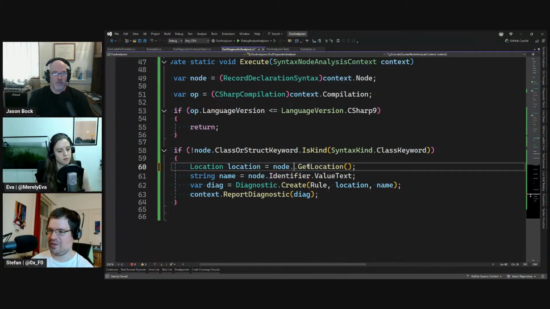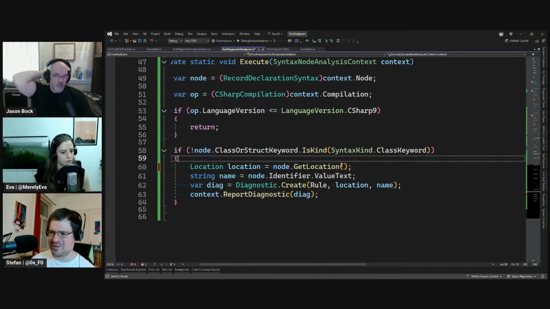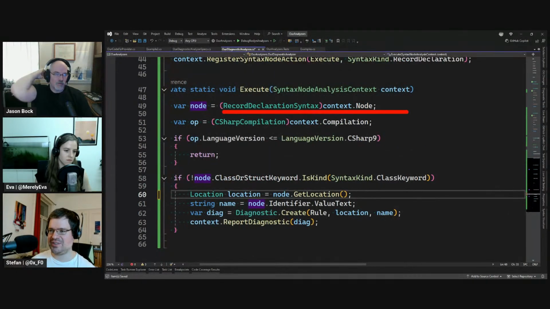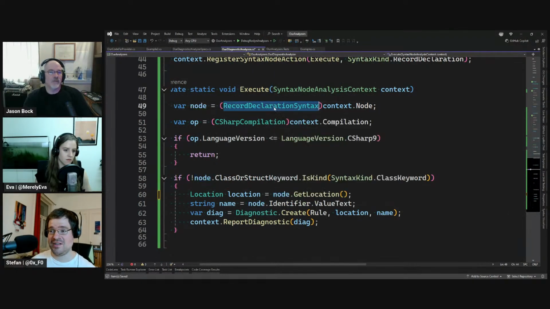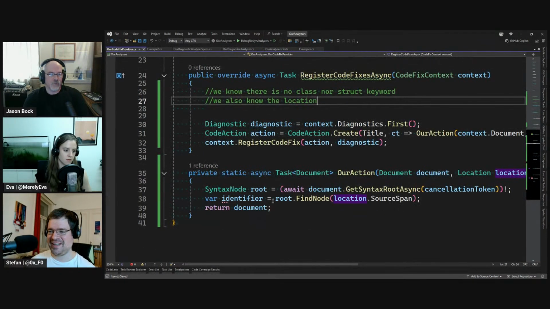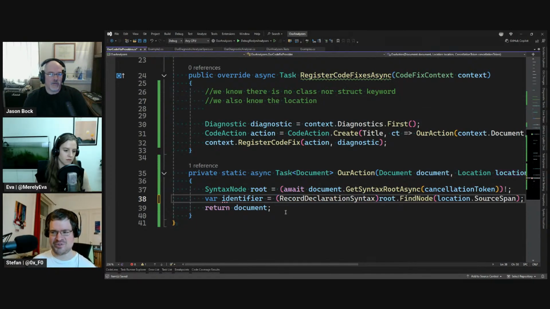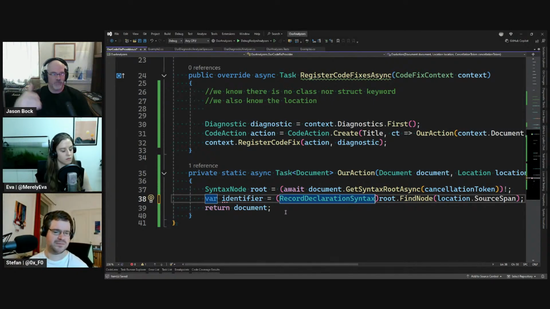But if we were to go for the entire location of this entire record declaration syntax, is this how we can now cast this to a record declaration syntax? You can, if you want to keep the squiggle just on the identifier. And again, this is personal preference. You could put it on the whole document, which would be awful, but you could do that. But if you want to put it on the identifier, that's fine.